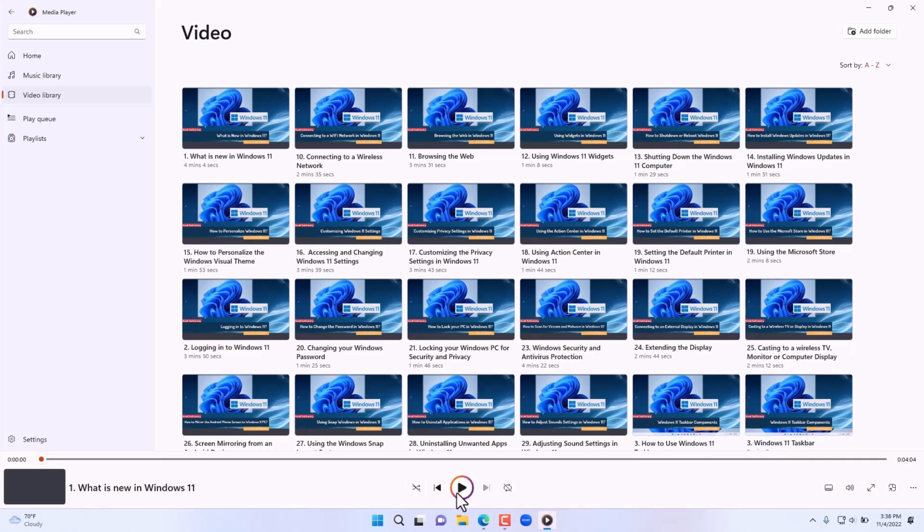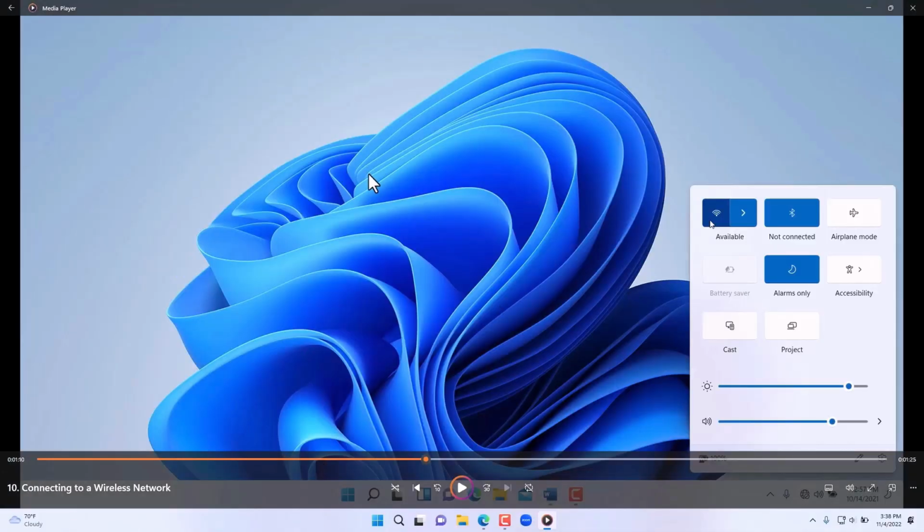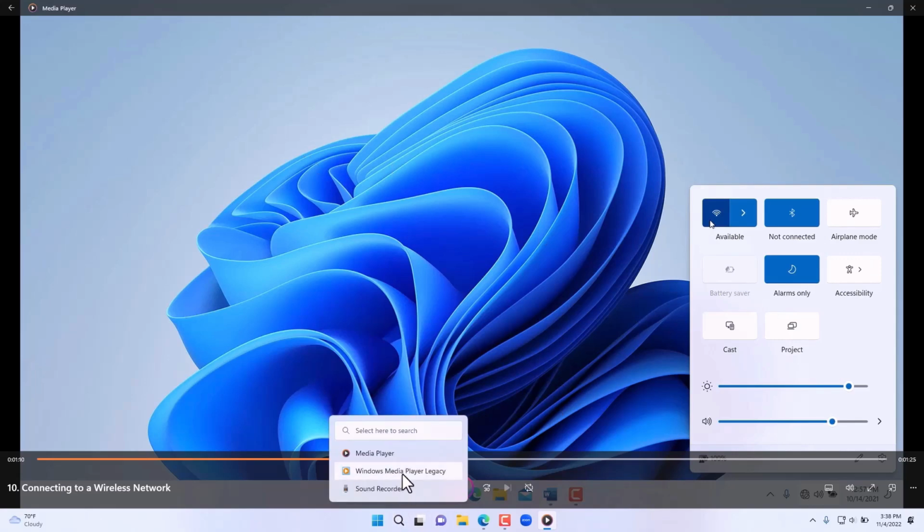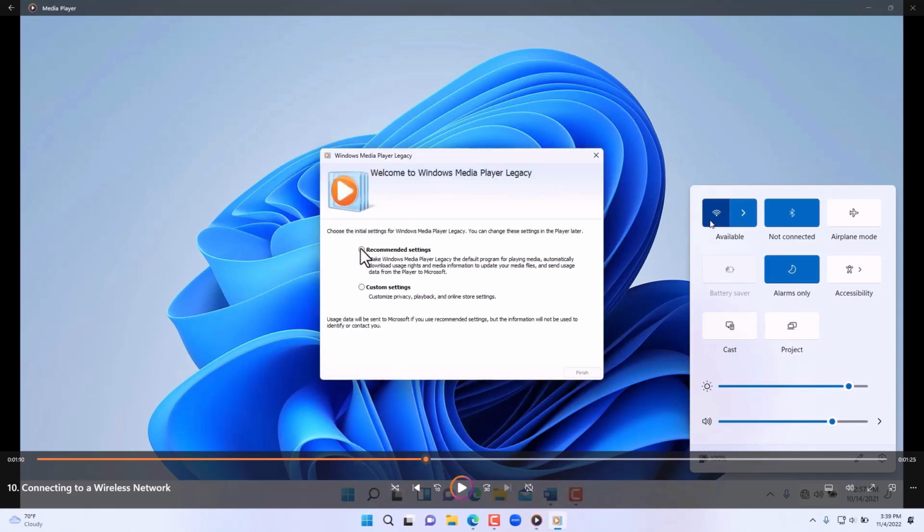Obviously, at the center here in the bottom, you have the option to play the actual video. So it's a good enhancement overall compared to what it used to look before. For example, this is the legacy media player.